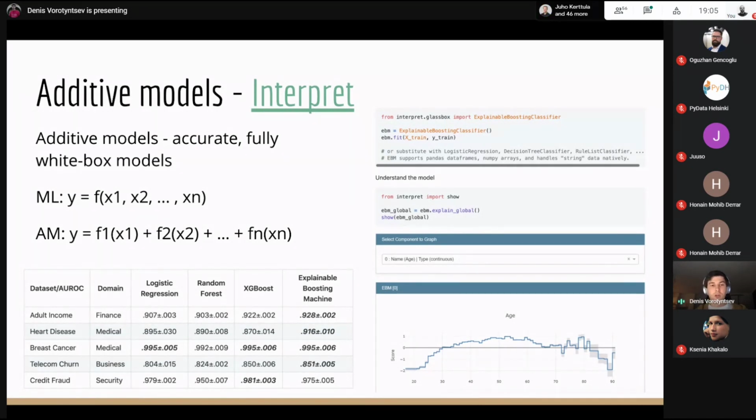But by doing so, we actually could inspect each of those shape functions and understand how this particular value of this feature affects the final prediction, like what is the contribution of this feature, which is pretty similar to SHAP, but this is done in a very good theoretical manner, let's put it this way. And this interpret library is quite accurate.